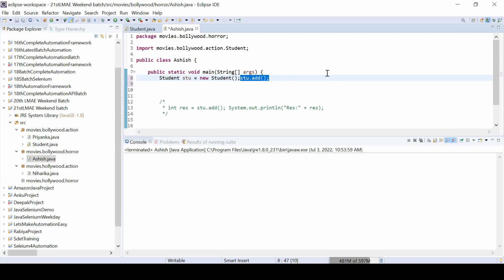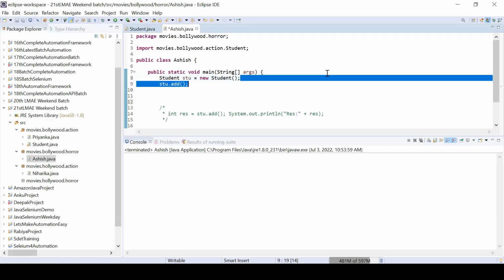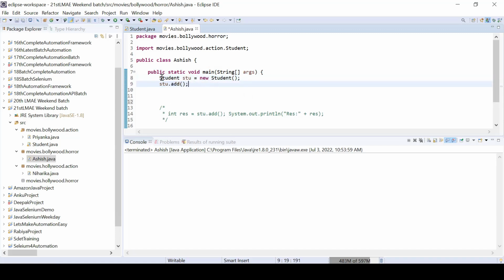Yes or no? Yes. But for alignment purposes, we do this so that we can say this is one instruction, this is another instruction. It doesn't mean that if you write code on the next line, it is the same instruction. It can be another instruction. What is the best point to identify? Semicolon. Getting my point?